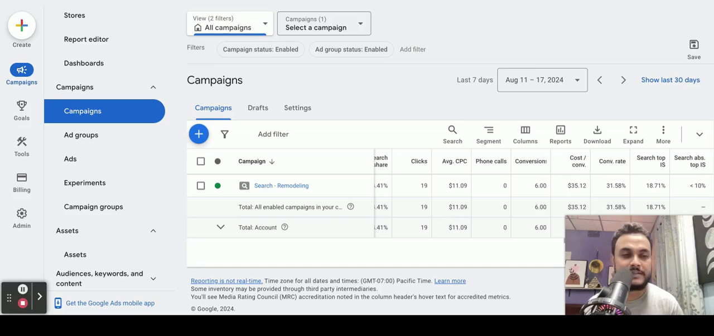So this is the remodeling account, and we have been running it for a long time, more than a year. I'm constantly checking this account to maintain very optimal performance. So let me begin with the last 7 days. Today is Monday, and I created a recurring task in ClickUp to optimize this account each Monday.